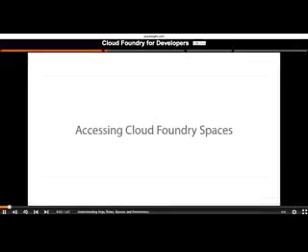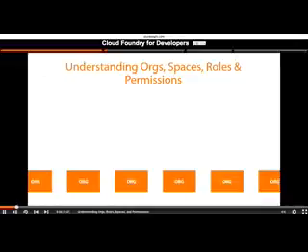So let's talk about Cloud Foundry spaces. First, we'll talk about organizations, spaces, roles, and permissions. Let's cover a little bit of this. Any Cloud Foundry environment is going to have multiple organizations. An organization consists of users. They're grouped together for management purposes, right? It's a way to collect things together.